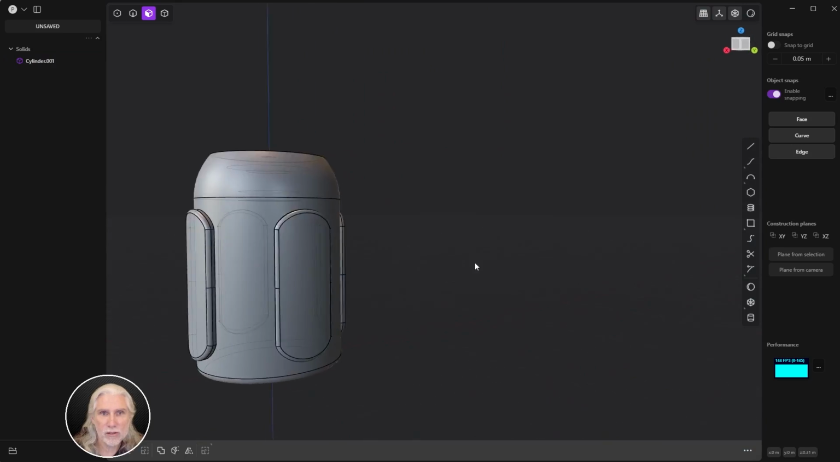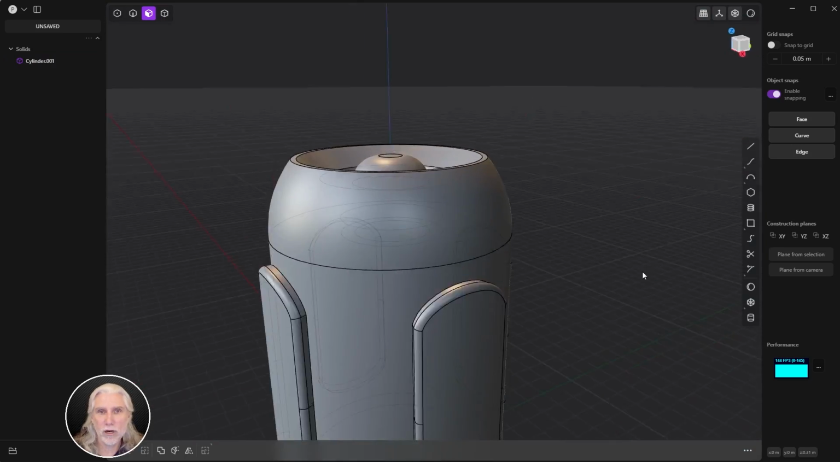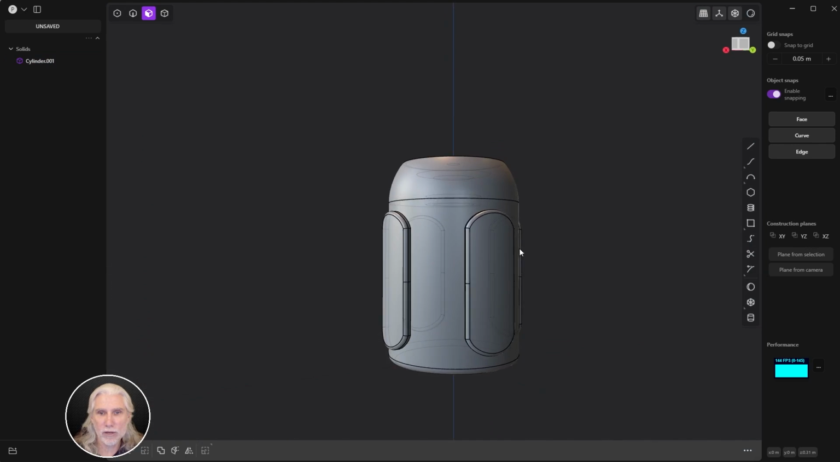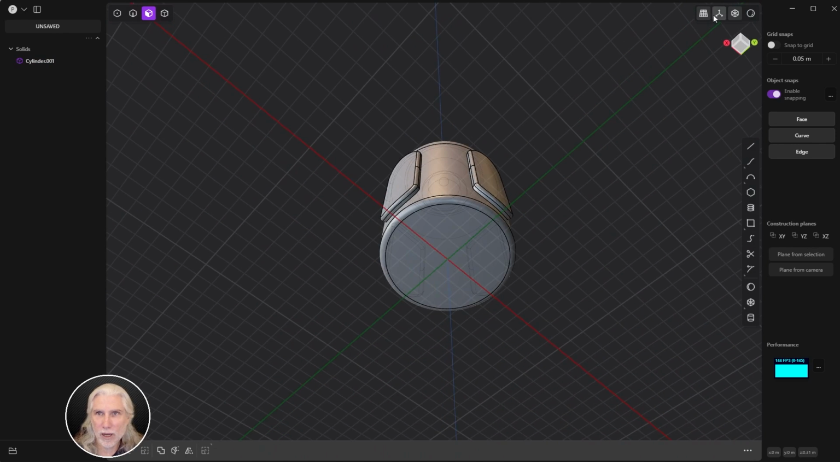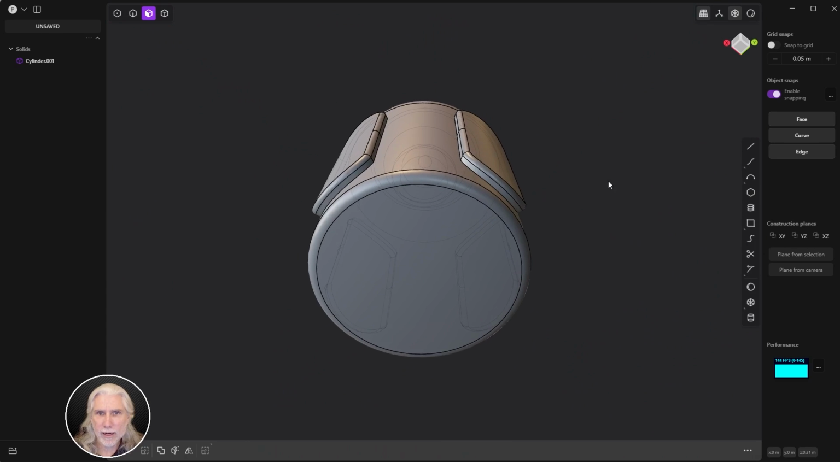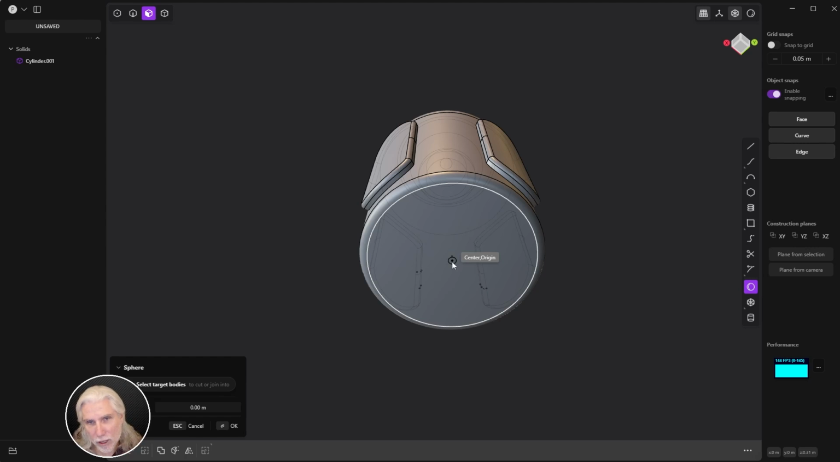Okay. So now I've got just some sort of detail on the side of my power cell, right? All right. Starting to look a little bit like a power cell, I guess. Let's look at the bottom here. I'm going to hide the grid again. And let's create a sphere, and it's going to snap to that center origin at the bottom. We'll just sort of do that automatically.